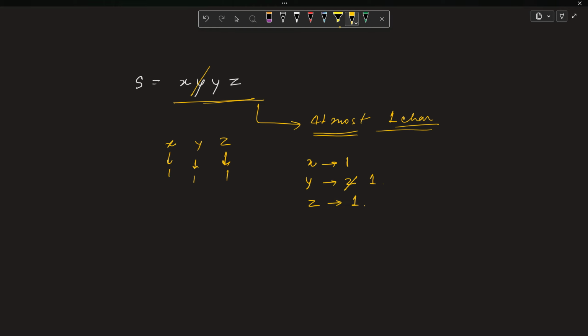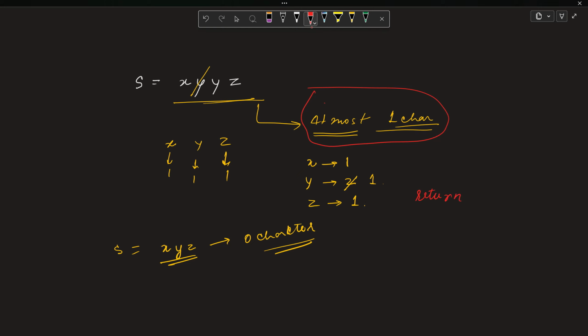So let's say that we have been given this string x, y, z. Okay, so already all of these characters have the frequency 1 and they are all equal. So we don't have to delete any character from it. So the deletion would be 0 characters. So basically what we have to do is delete at most one character such that all of the letters' frequency should be the same, and if it is not possible to do that, we have to return 0. Okay, and if it is possible, we have to return 1.